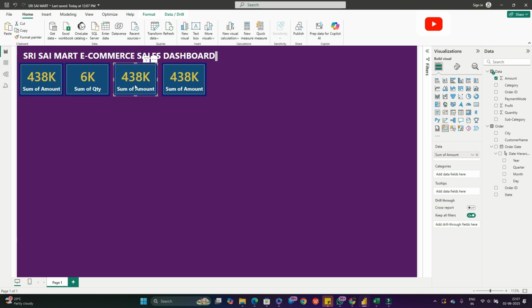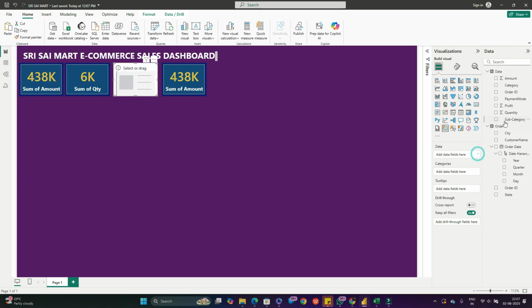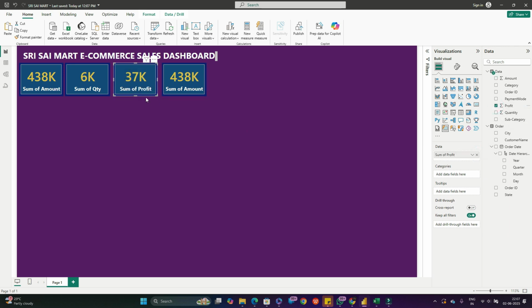So I'll just do the same thing for 38k. It's some of the amount. Now I'll remove the amount here. I'll add the profit, right? And then last one is average order value. So for that we need to do some of the calculation.